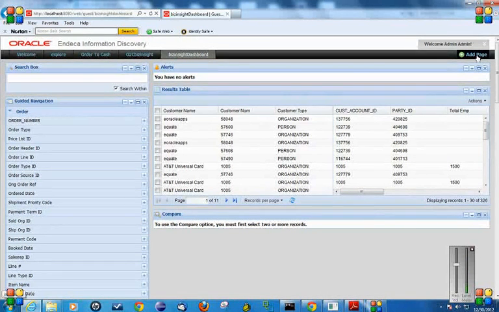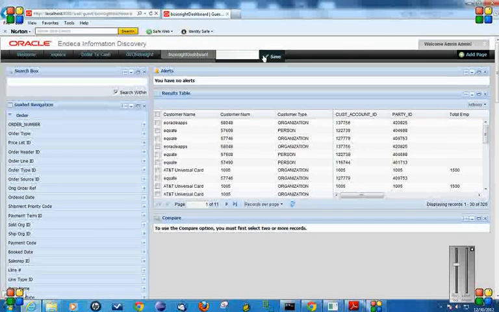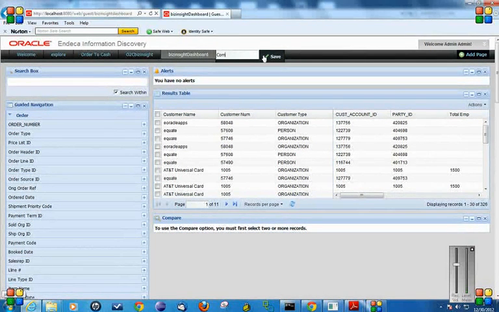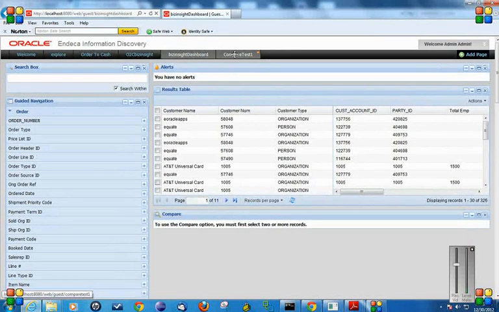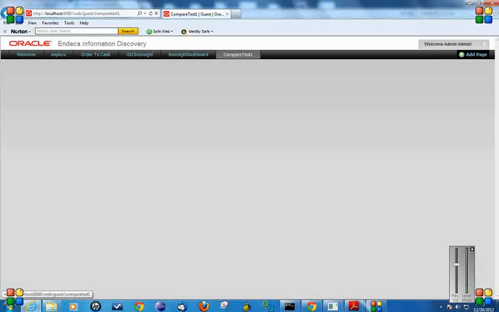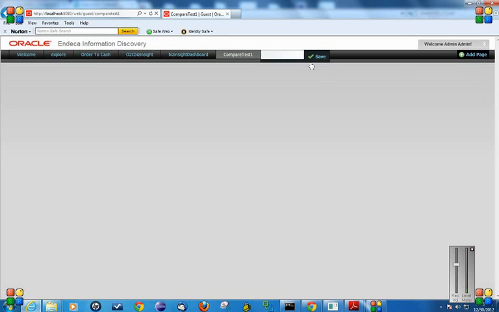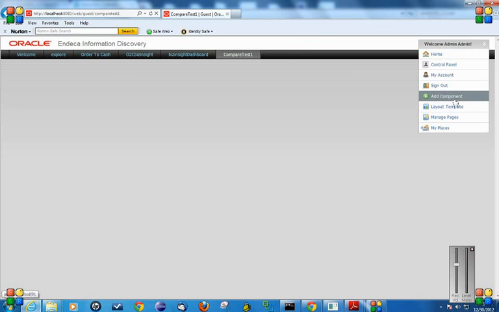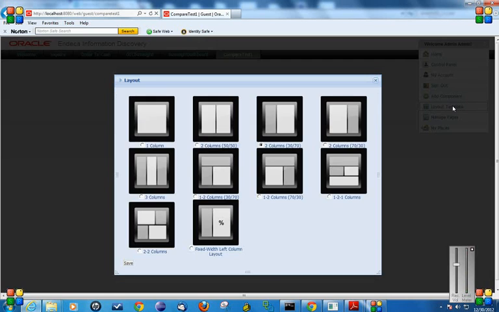To begin with, let's add a page and give it a name, say, compare test one. So let's save it. Now go to your page and let's add a few components in this page and then add the compare component. First we have to add a layout. So go to the layout template, add a layout. I want to add a two column layout, so add it, save it.